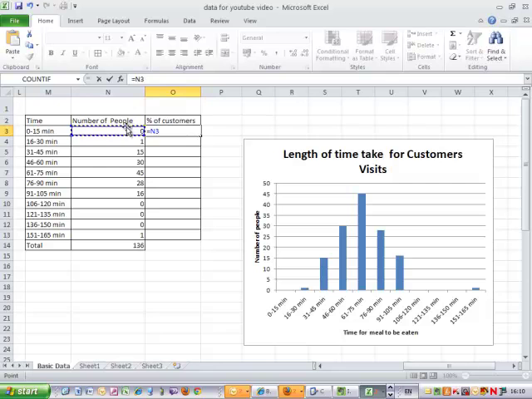So number of people, the divide sign on the computer, the total, and I can press enter, and then if I go back to it I can convert that into a percentage. Once I've calculated that, I can move on to the next one. Equals the value divided by the total, enter, go back onto it and turn it into a percentage.